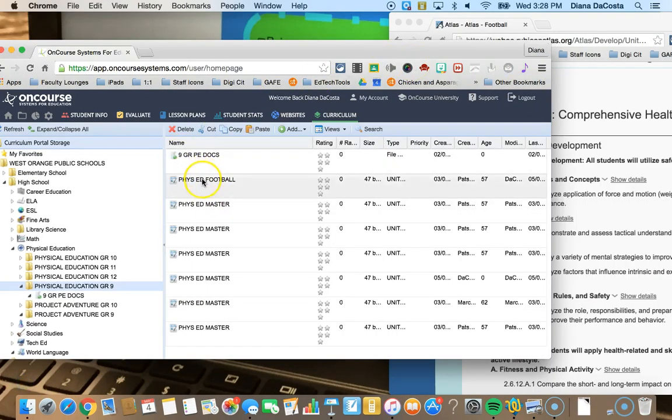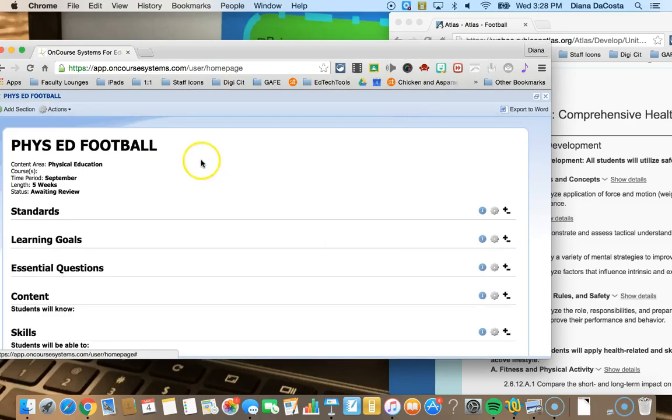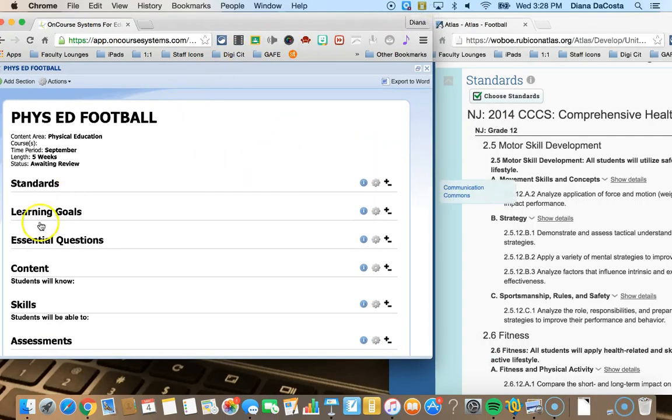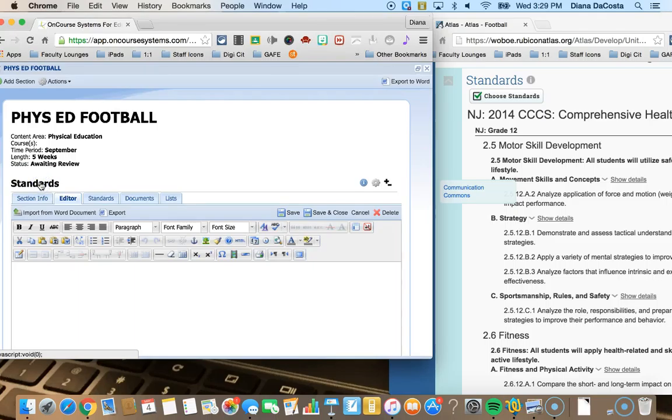So as I said, I'm going to demonstrate with the football unit. So I'm going to open up the football unit. You're going to notice it looks different, but all the components are there. So we're going to click on standards. It uncollapses, and you have different options here. For the standards section, you are going to actually not type them out, but tag them.